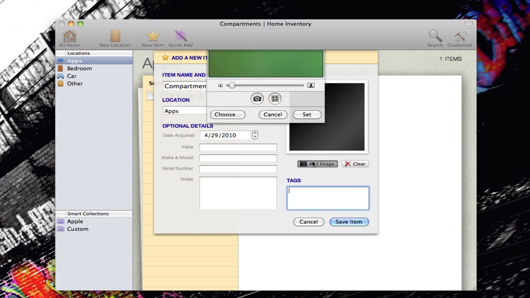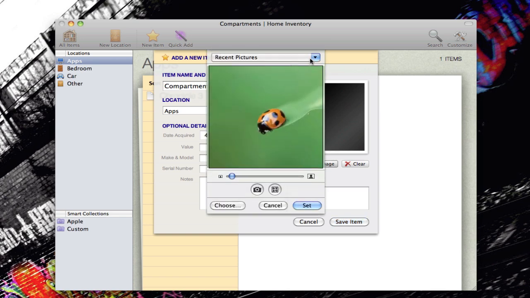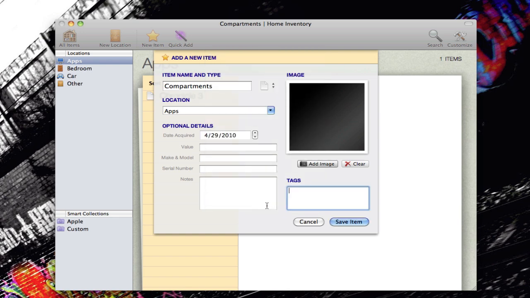You can go in here, click Add Image. It gives you different images right here. You can take a picture. You can choose a file on your computer. However you want to do that.